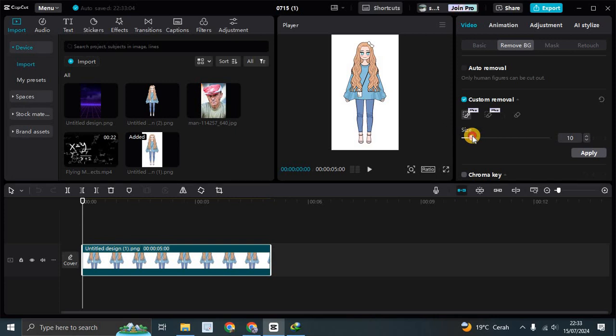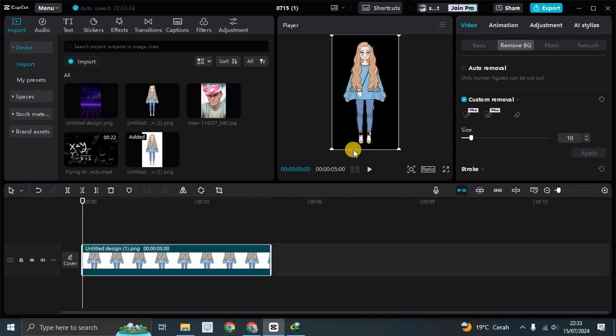Click on this. Here you can change the brush size if you want to, and then just brush the character that you want to cut out like this. You can see it will be selected, and now you can just click on apply. Just like that, it will be cut out, or the background will be removed.